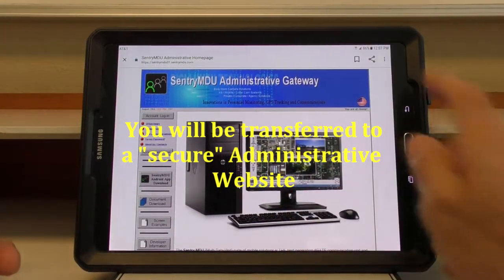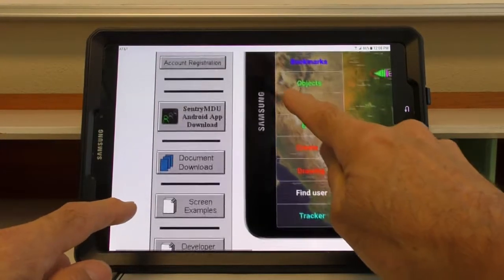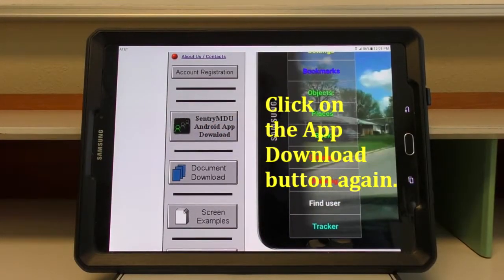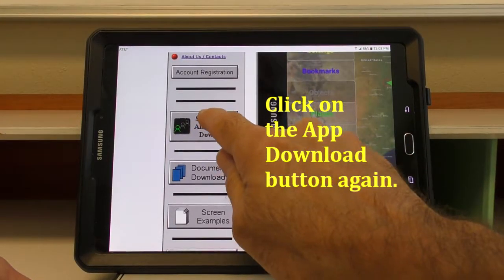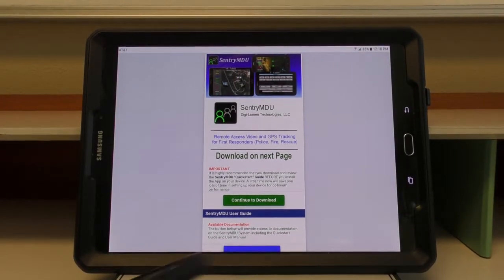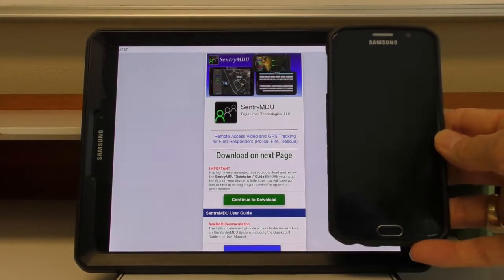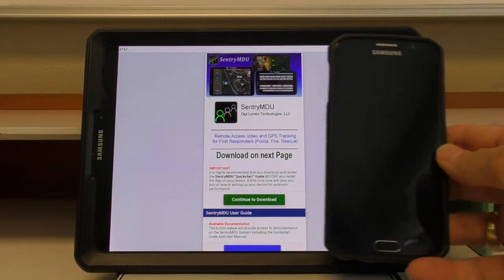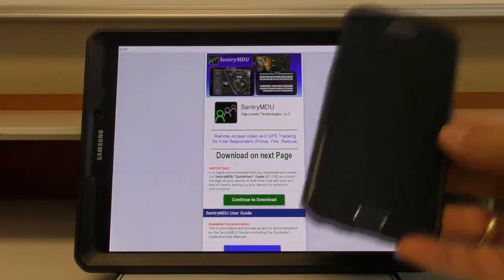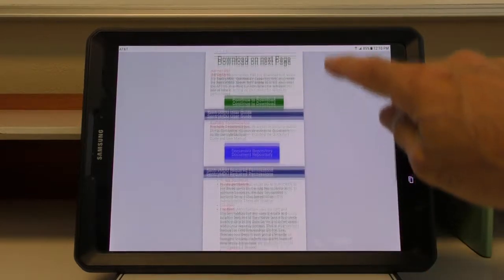And on this particular website you will also have the same button. So SentryMDU Android app download. And you'll need to again click on that same button. You'll now see a download screen which is sized for a smartphone. So if I hold a smartphone up here, you can see that if you were downloading onto a smartphone, it would be sized to fill up the screen of a smartphone. And of course the screen can scroll.